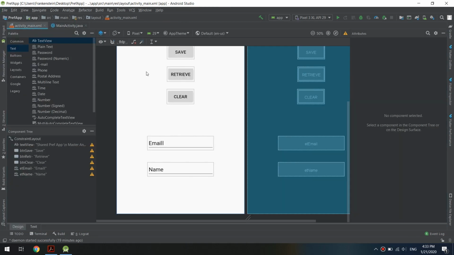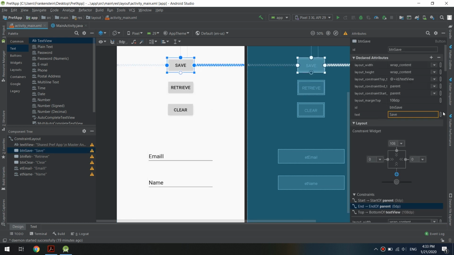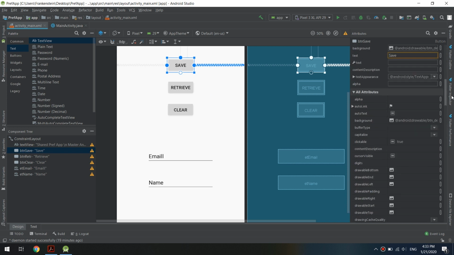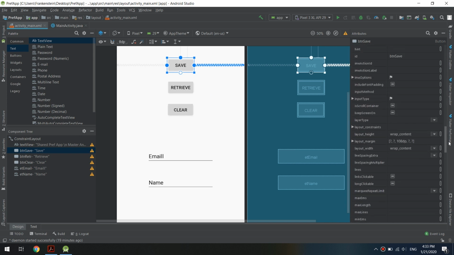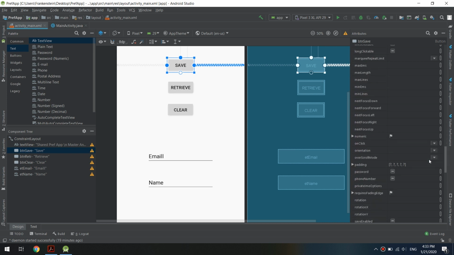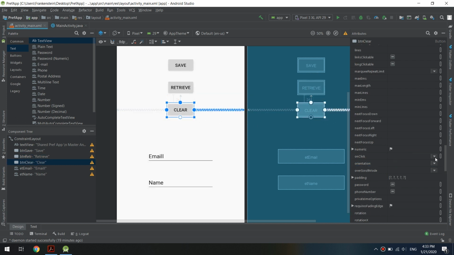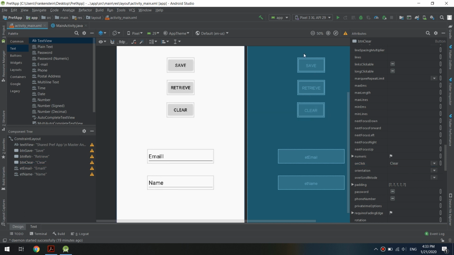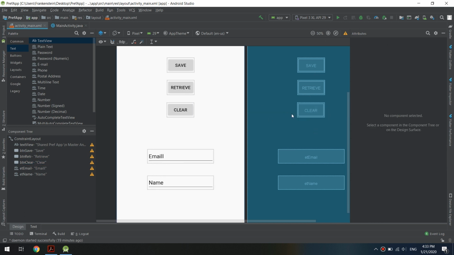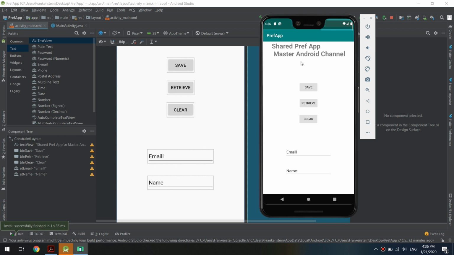And let's save all, and let's assign each method to its widget. So I'm searching for the onClick method. Here we go. Android Studio will give you the methods available in the main activity, and retrieve is get, and clear. Now let's run and see the results.